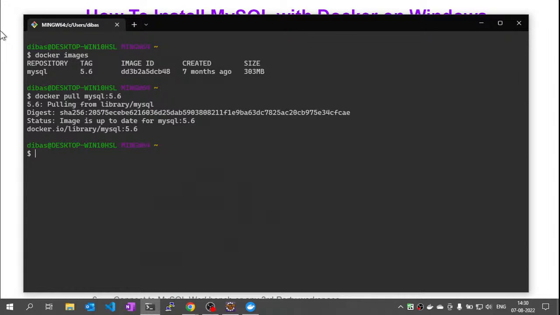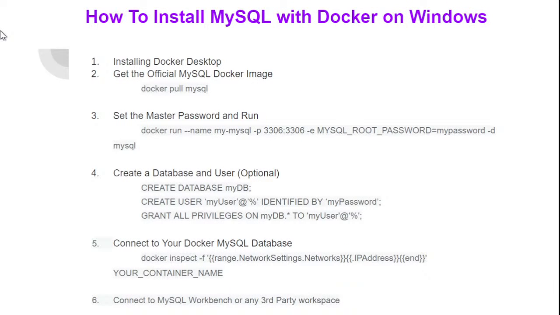You can use any latest version also, no issue on that. If you have any problem, you can comment it or you can reach out to me. Okay, so no issue on that. And let's see the third command.